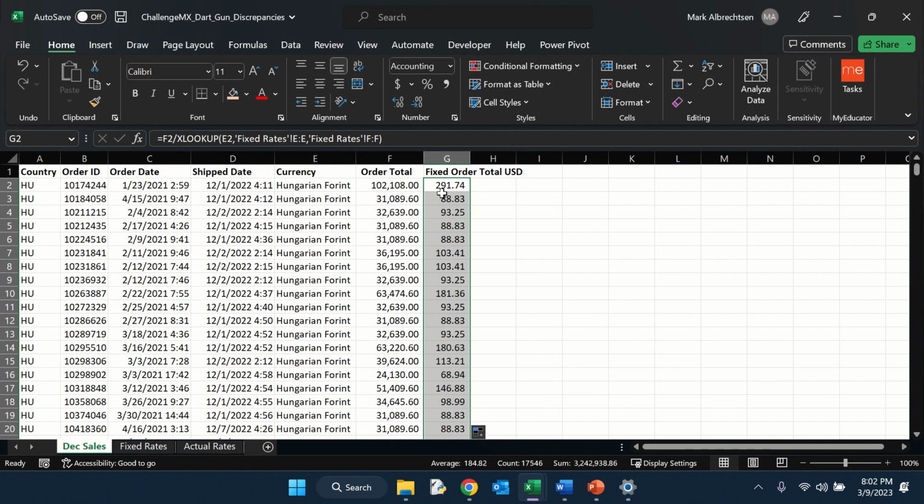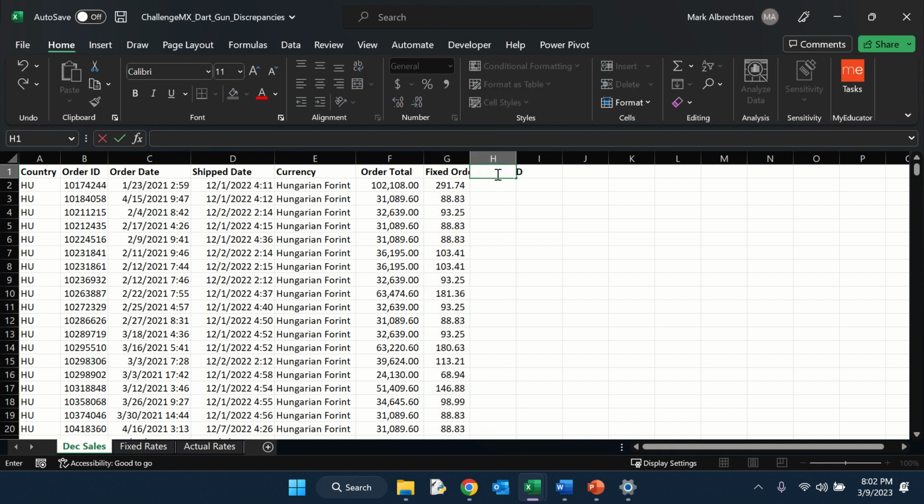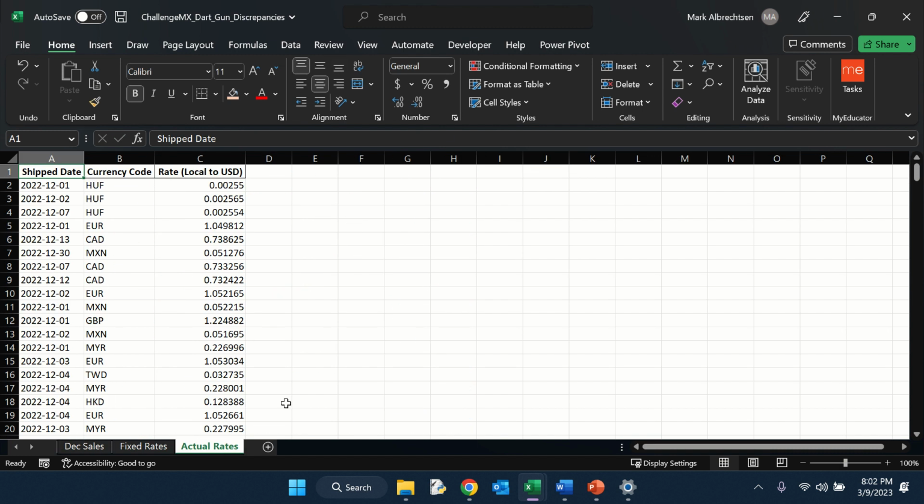The second column is the total sales based on the actual rate in this sheet. So we're going to call it actual order total USD. Now we're going to look at those rates and see how they are. We see that these rates have two unique identifiers in these two columns. As you can see, the date is needed and the currency so that we can look this up.